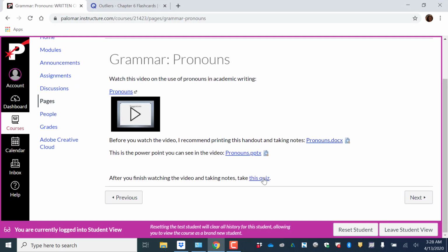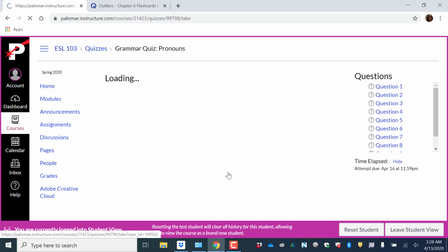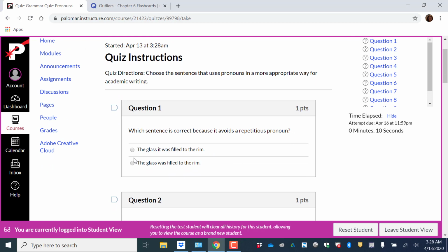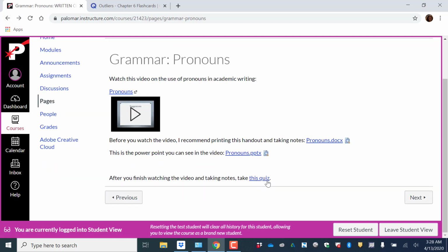After you watch the video, you just have this little quiz to take so that you have a deeper understanding of how to use pronouns in academic writing. So you're going to choose the sentence that uses pronouns in a more appropriate way for academic writing. Okay. And you can take the quiz multiple times until you get the full points.